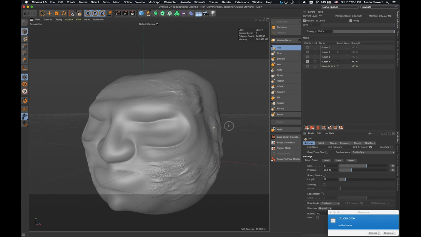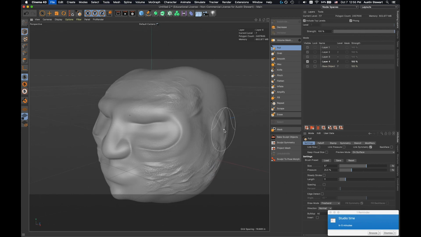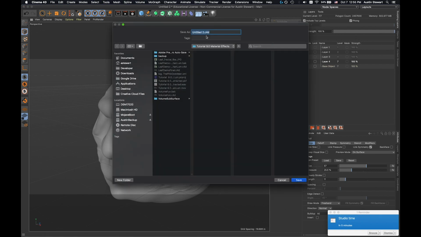Okay, so I'm going to go ahead and save this scene real quick because I'm nervous. And so let's put this in. I'm actually going to leave it in this tutorial for now. I'm just going to say Sculpt.